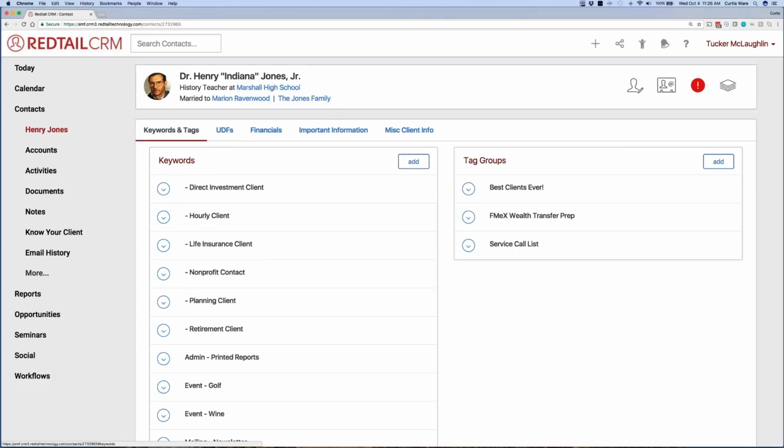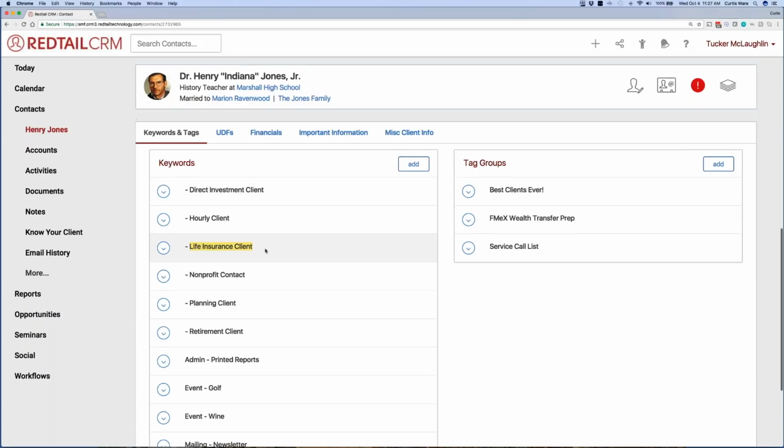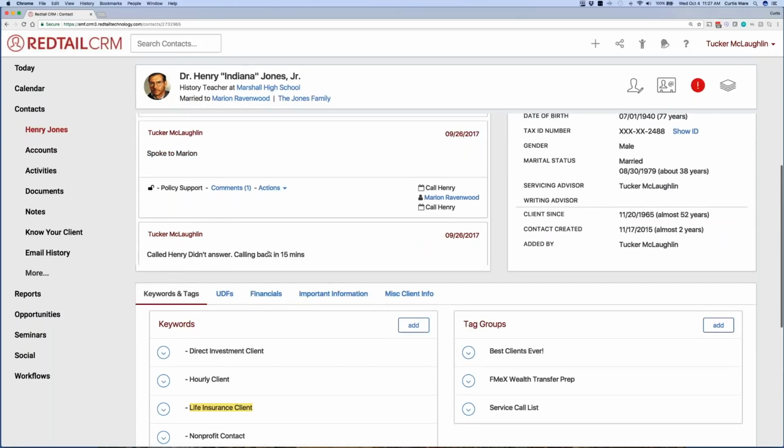Also, we have our keywords and tag groups from here. And the keywords are going to be individual tagged items, so like a keyword. So for instance, I can have him marked as a life insurance client, and this gives me the ability to pull up anybody who has a keyword of life insurance on their contact record. So if I do want to pull up big groups of contacts based on the information in their database, I can go to the left-hand side and click on Contacts.